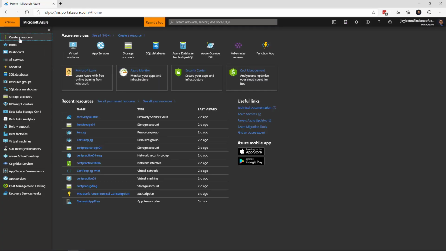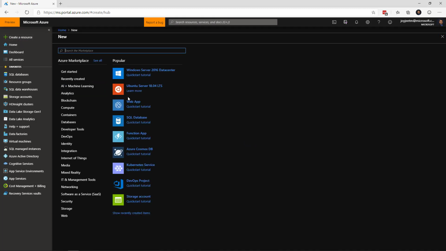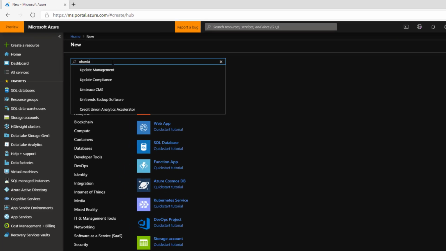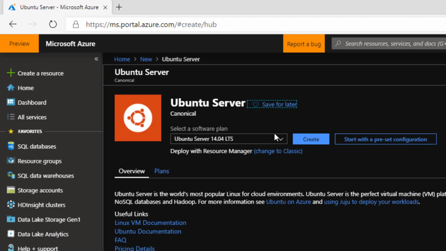Then click on Create Resources. You will see Ubuntu Server here. Click on Ubuntu. If not, you can also search Ubuntu here. Click on Create. If you want to change the image, you can select any other image. So I'll go with default here.